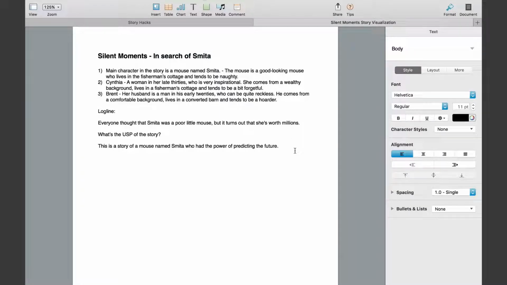So what happens then? Then we look at the conflict in the story. Let's imagine the conflict. The conflict would be a magician kidnaps Smita after hearing about her powers, and the story revolves around that. Okay, that's a conflict.